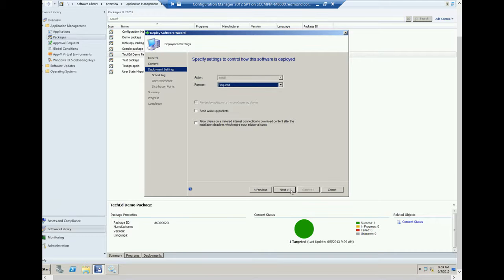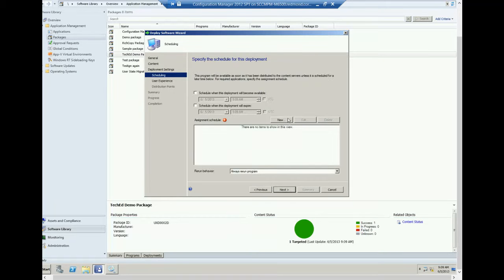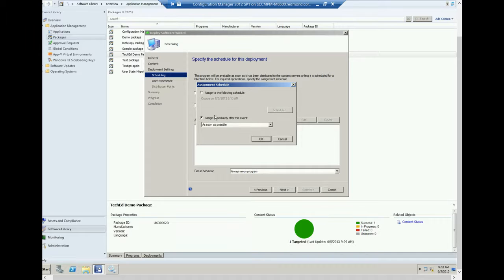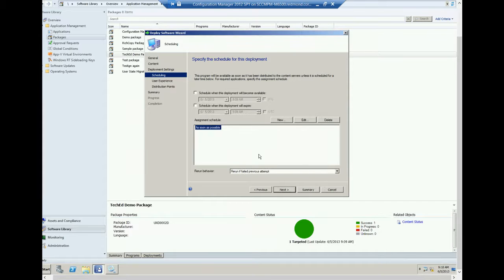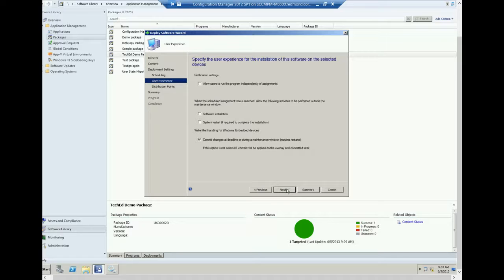Required. And scheduling. In this case, I'm going to add it as ASAP, as soon as possible. All right, and I want to see this on the Software Center. So that's why I check this box that says allow users to run the program independently. It's not going to allow it to run independently, but at least it's going to show it on the Software Center. Okay, there you go.